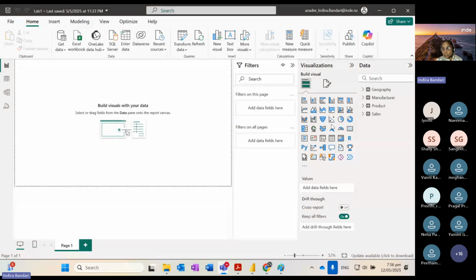There are some AI visuals here. This one is key influencers, then decision tree, smart narrative, and Q&A. These four are AI visuals where there is some model behind them which generates the visual. We will learn about it when we get to do the visualizations. Also you can use the cross report, keep all filters. All these things you will learn slowly.